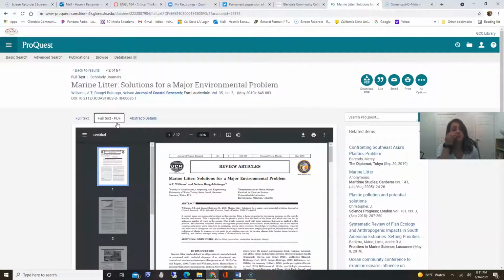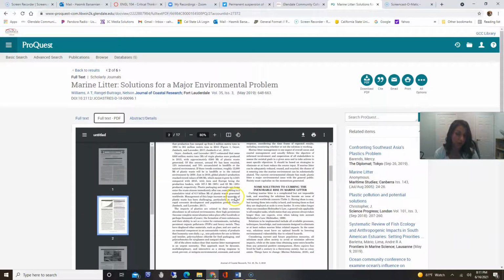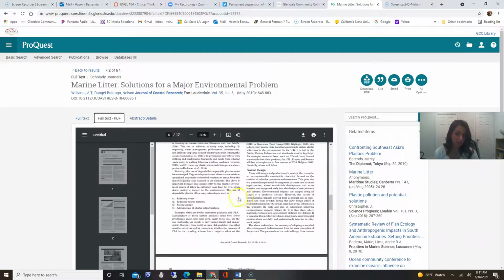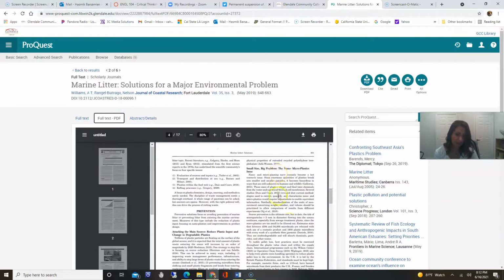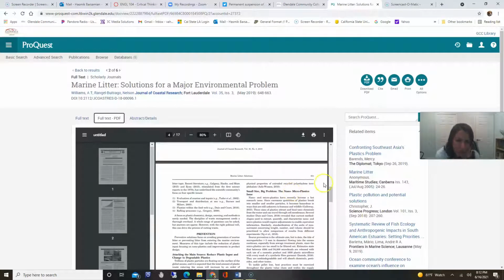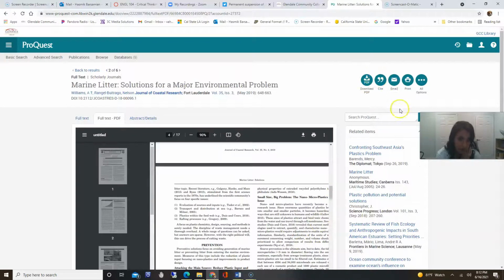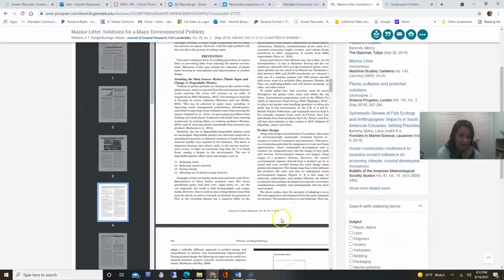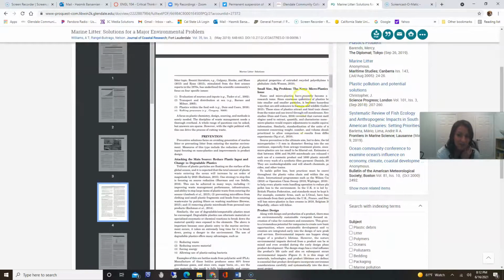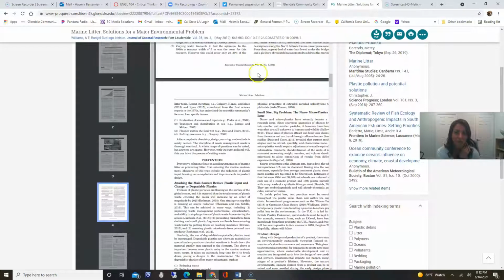Why? Because full text PDF will give you the actual page numbers. So when you're looking for something, let's say I want to quote from this page, well, guess what? That page is in the journal. It's page... I need to make this bigger because I cannot see what the page number is. Where is the page? Oh, here.